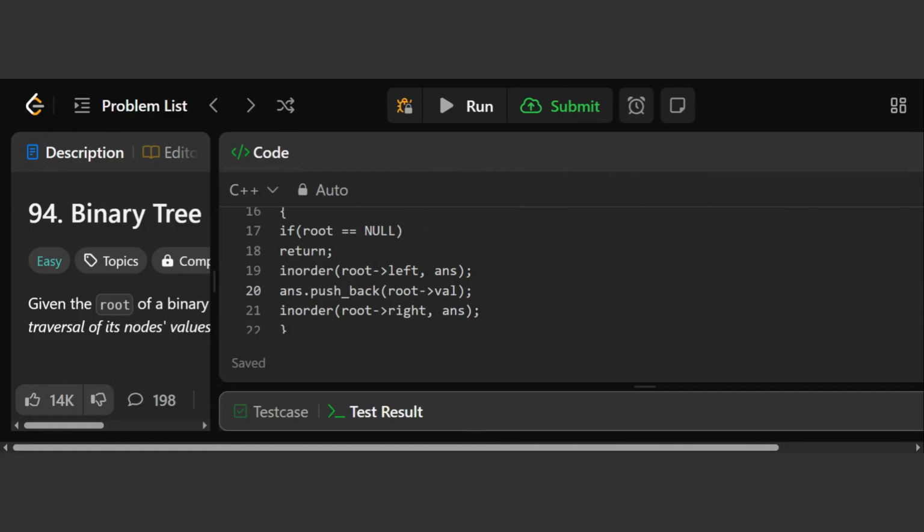Thank you, guys. Code I have displayed on the screen. So it's visible.